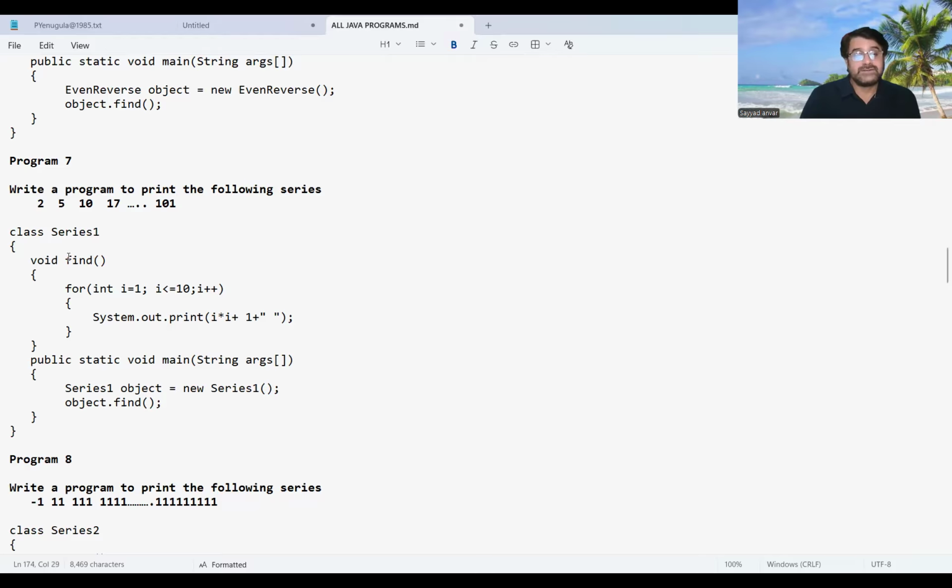Okay, so let us write this particular series. This series is printed side by side, so we must use only the print statement, not println. Println means the output comes down one after the other. So Series1 is the class name, and the loop is given from 1 to 10 because there are 10 terms here, from 1 square plus 1 to 10 square plus 1. That is the reason it is there like that.